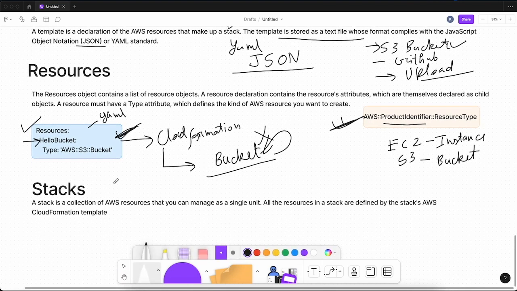So here you can see what is a stack. A stack is a collection of AWS resources that you can manage as a single unit. All the resources in a stack are defined by the stack's AWS CloudFormation template. So in a template, whatever you define can be managed as a single unit in a stack, right?